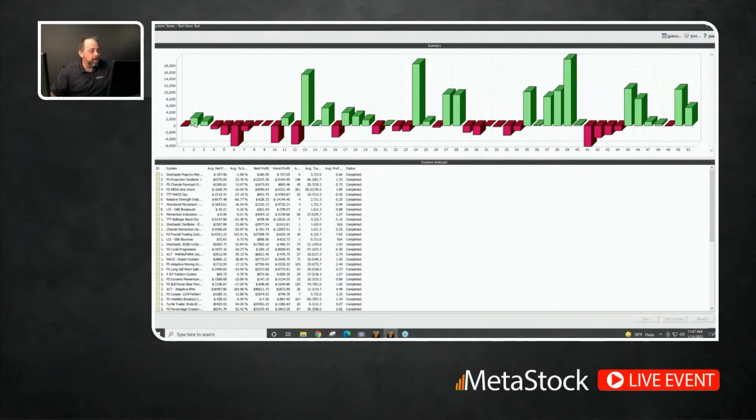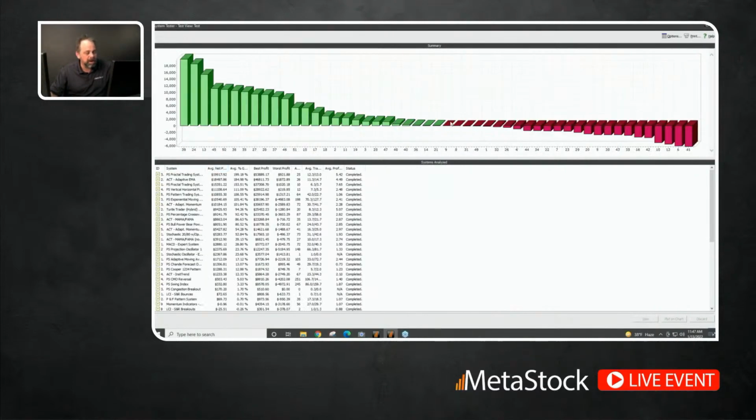Green is going to mean that that system returned a positive result over the last 2 years, which is how much we tested. A red bar will mean that we got a negative result over the last 2 years. I'm going to sort this based on average net profit. Generally speaking, these systems over here worked really well over the last 2 years.